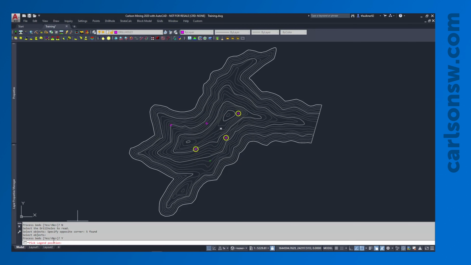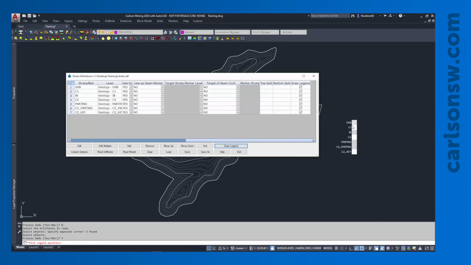I'm prompted to pick the legend position, so I'll pick a point somewhere here off to the side. Notice it draws them in. Everything currently uses this white color because I haven't changed the layer colors yet. But by clicking Draw Legend, actually putting that on there, it's going to generate all these layers for me.